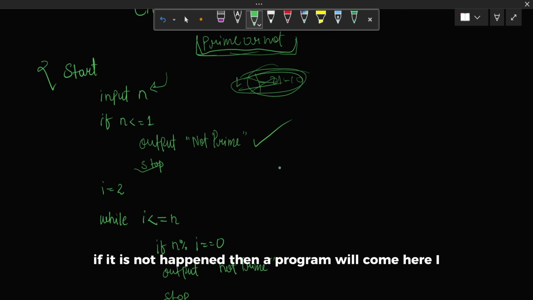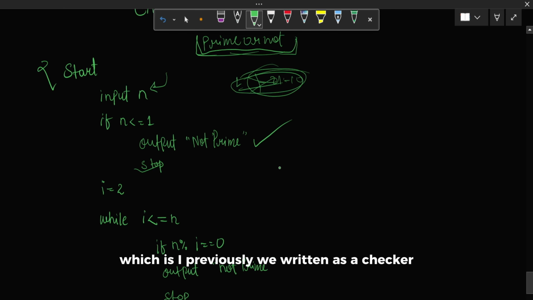If that does not happen, the program will come here: i equals 2. Previously we wrote it as a checker, so I have written i here; i will be the index value. So here i is equal to 2. Firstly i is equal to 2. Here is the while loop.